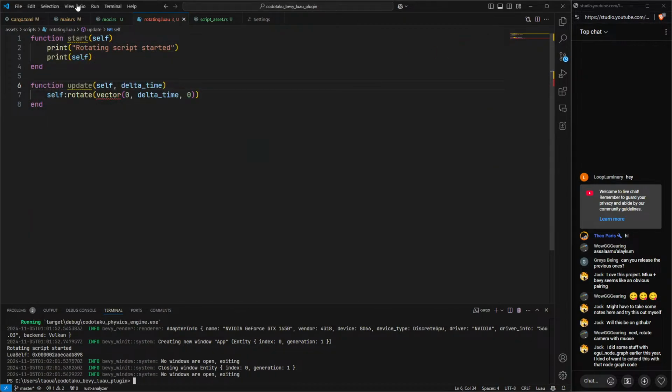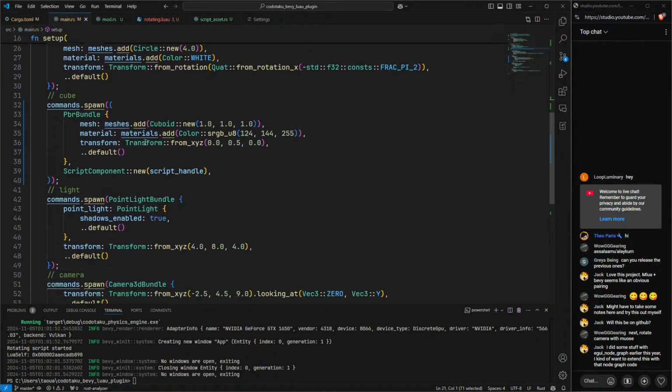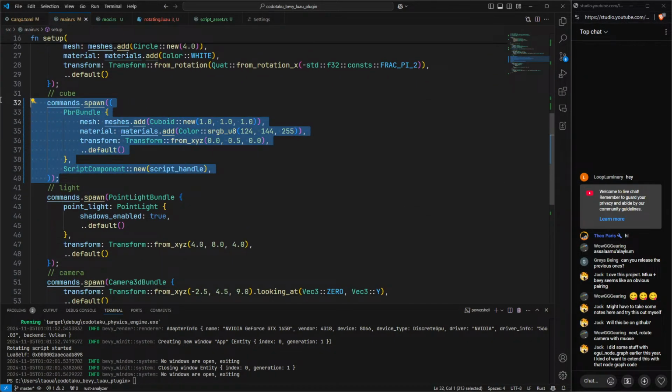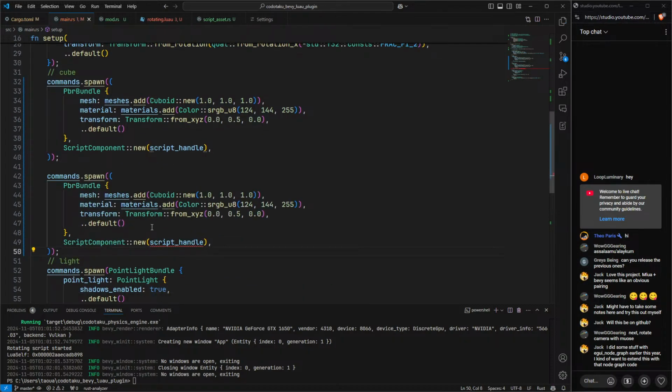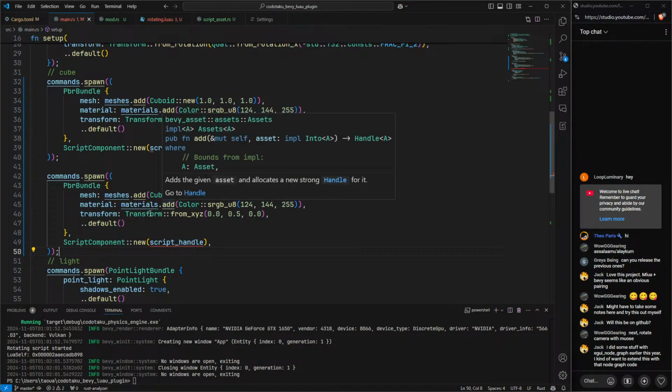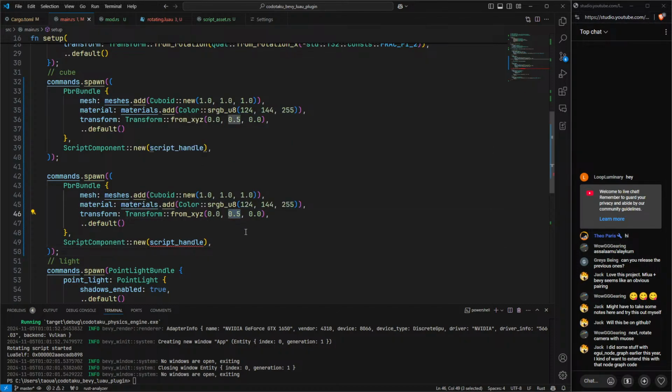Let's add some more cubes. Let's add a second cube, let's say. And that cube. Let's actually put it up a bit there. Let's say, I don't know, 2, maybe.